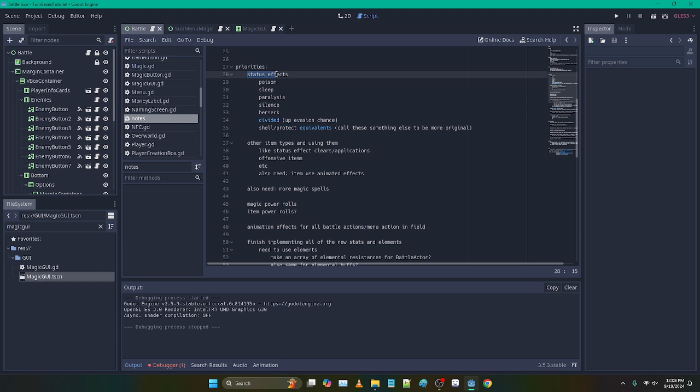We left off, we had just finished magic and items in battle. And so that was really cool. And now we're going to do status effects, which I'm very excited about. Who doesn't love a good status effect?